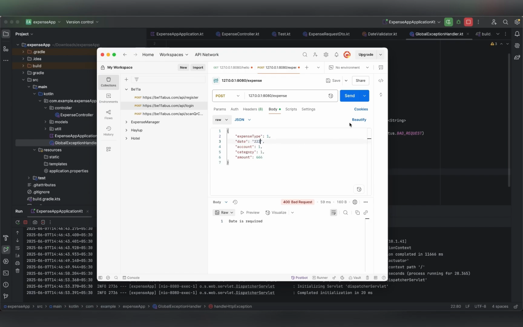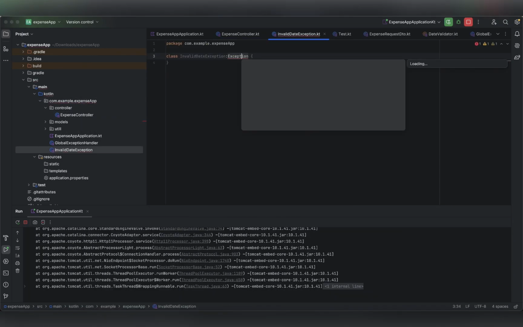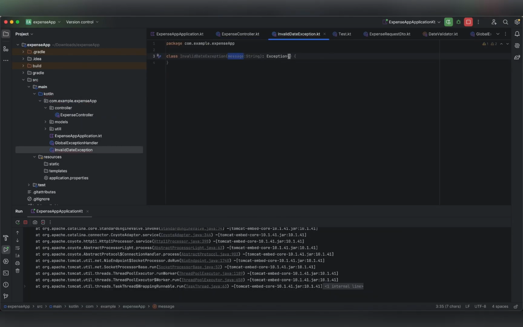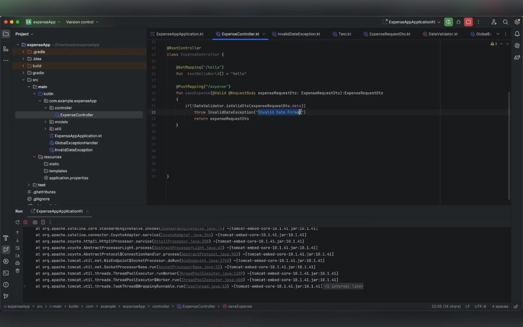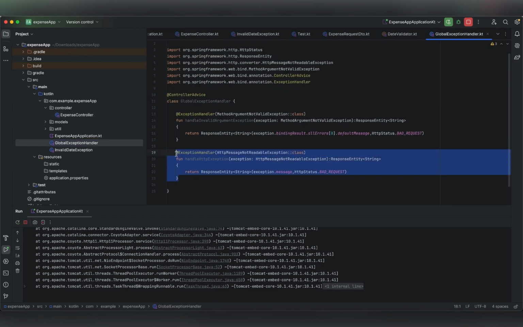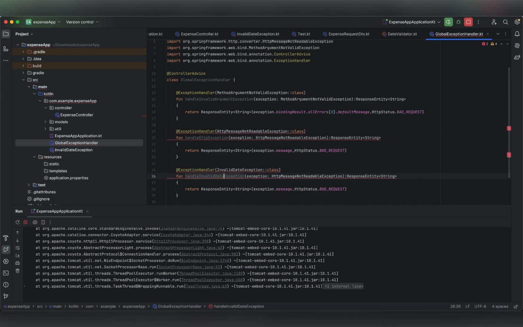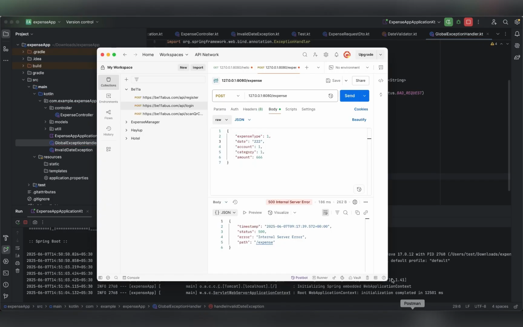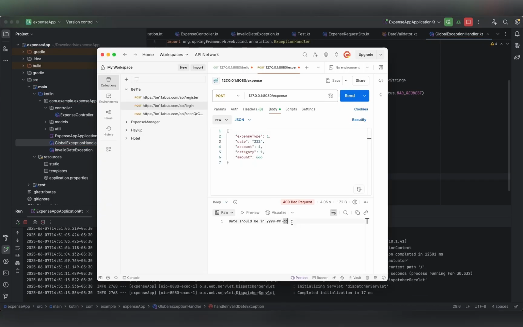For date also, we already added required error handling, but when we pass an invalid date, we are not getting clear detail about what exactly the issue is. To provide clear detail, let's create a custom exception and map it to the advice. And that's all. We have officially completed our Save Expense API.